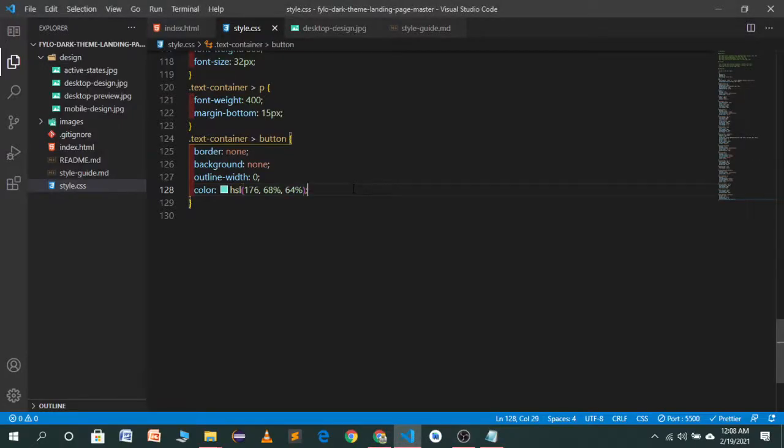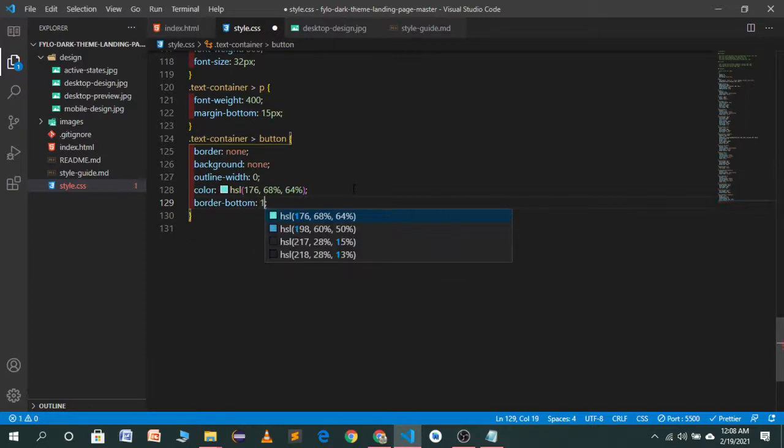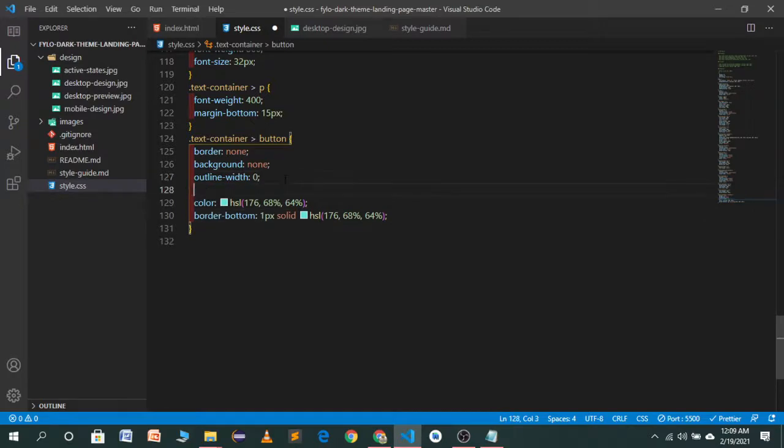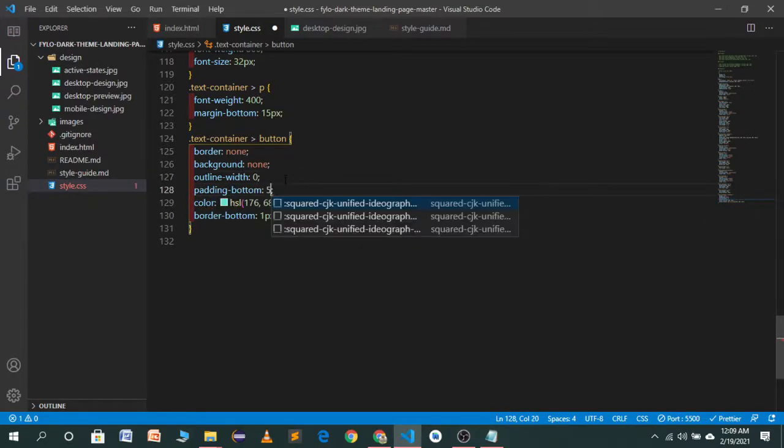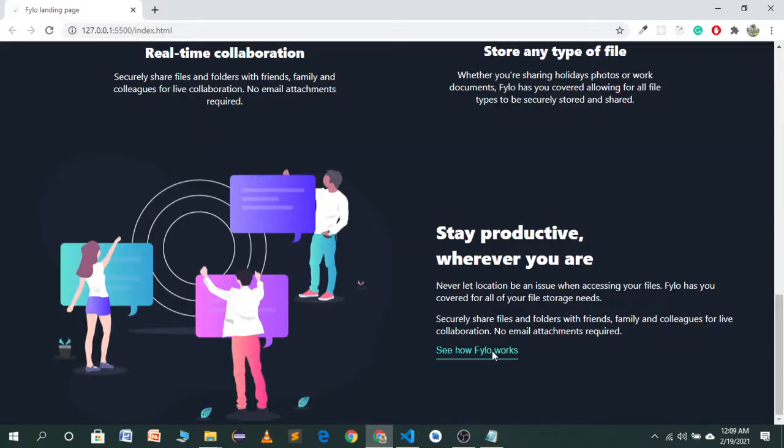We also want a border bottom of 1 pixel solid. The same color I will use, and I will give it a padding bottom of 5 pixels. I will use a font size of 16 pixels. Let's see how it looks. Now you will see this text is looking great.